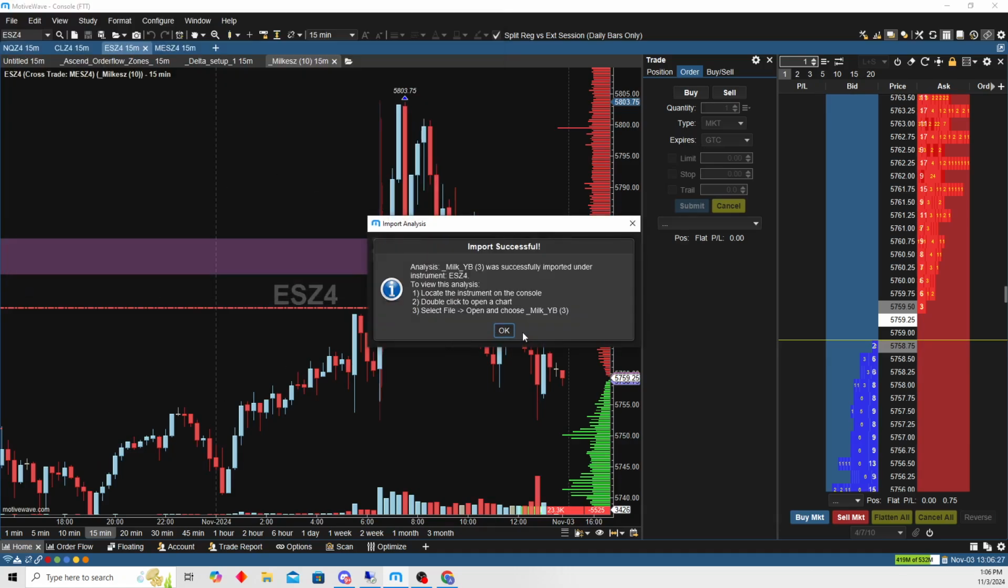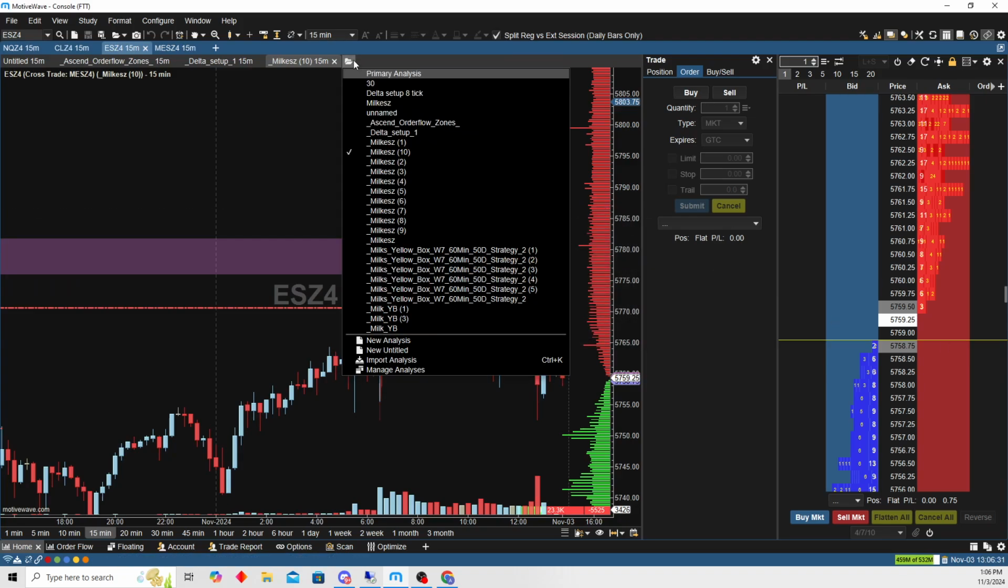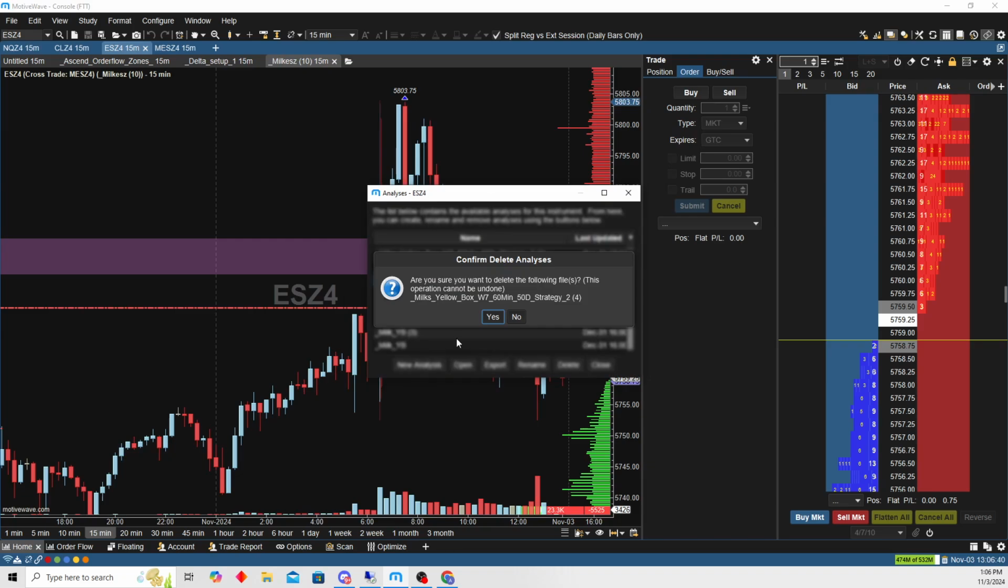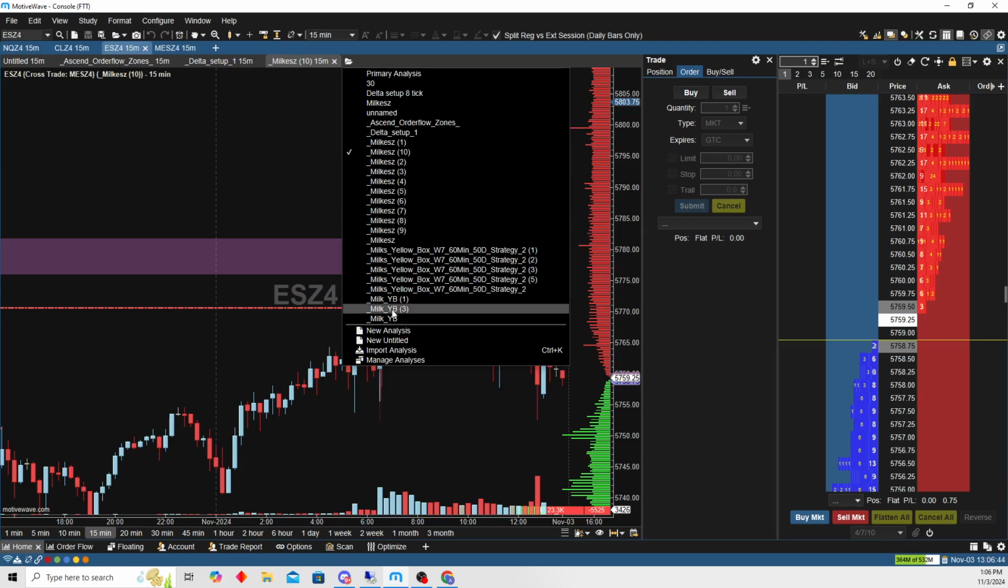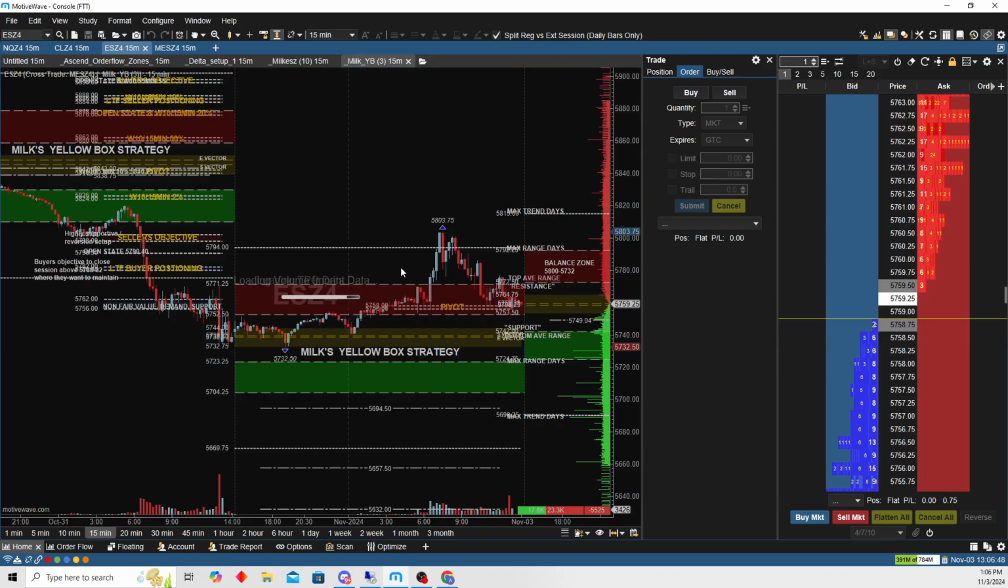You normally want to clear those out. I just haven't done that for the last few days. And then once you import it, go back in and you should see the name. Normally to clear this all out, click manage, and then you can go through and delete them all. I've just been lazy and not doing it. But go back in, select the one you just imported, and now you'll see that the yellow box chart loads up on your screen.